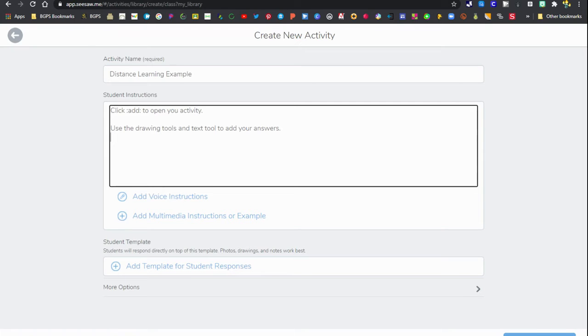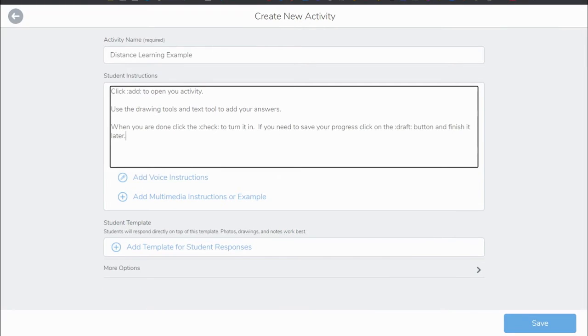It is really easy to accidentally put in a quotation mark instead of a colon, so you want to be careful with your instructions. Then you can record your voice instructions, so you can have students listen to the instructions, which is a really great feature in Seesaw. You can add multimedia instructions or an example. We'll take a look at that in another video.